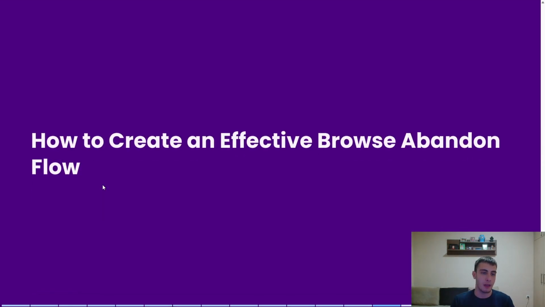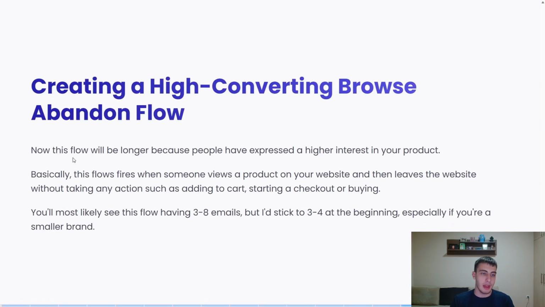All right. So how to create an effective browse abandon flow. Now this flow will be longer because people have expressed a higher interest in your product, basically. So this flow fires when someone views a product on your website and then leaves the website without taking any action such as adding to cart, starting a checkout, or even buying.